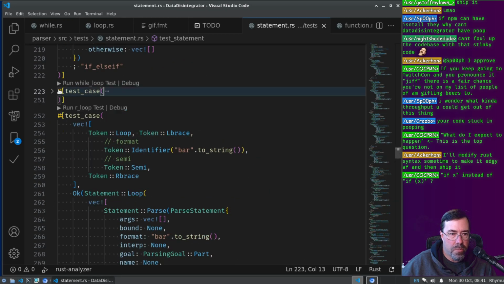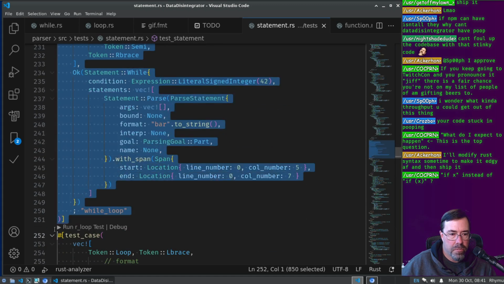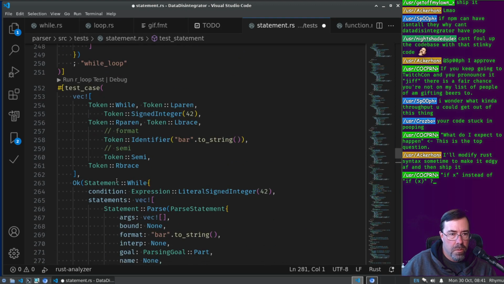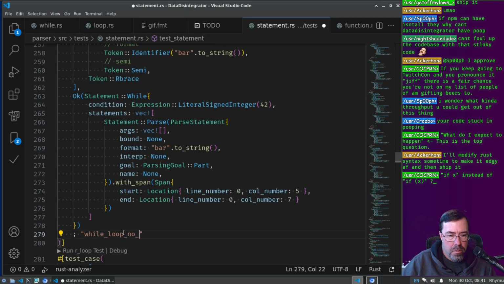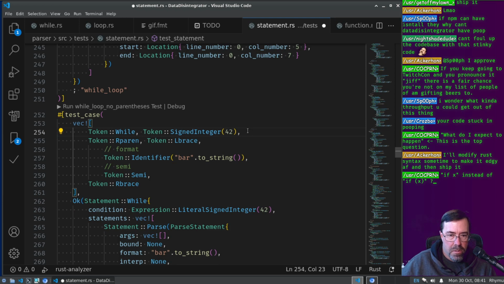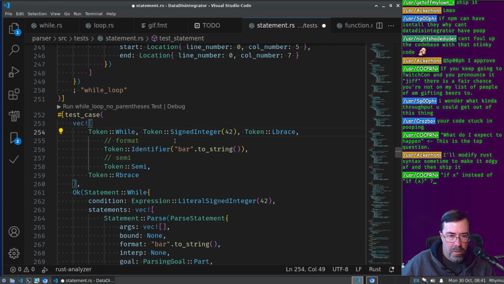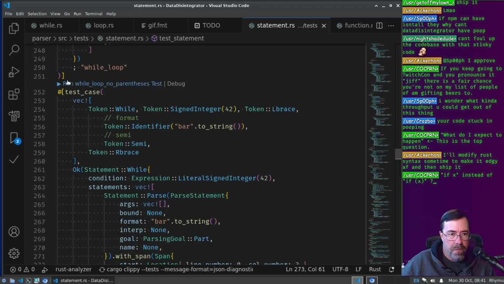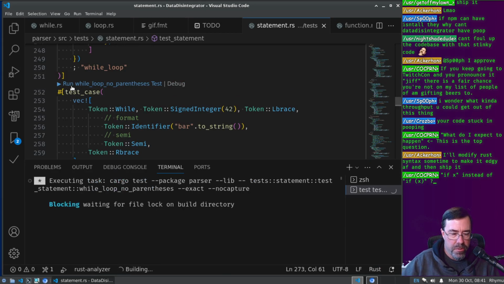So test case: while loop no parentheses. So I drop the parentheses. It's just while 42, left brace. So I expect it to parse. If I expect it to parse like that, these will change to 3 and 5 because I got rid of 2 tokens. So this is going to fail because it's going to be like, I don't know what 42 is. I expected a parentheses.